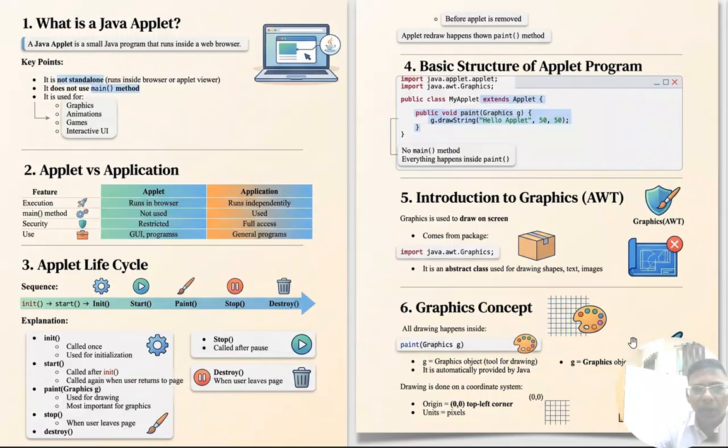And what are the uses? For our course we will be using it for graphics, but other applications include animation, games, and interactive UI. So what are the differences between the Java applet and the applications we have used till now? First, an applet runs in the browser, while an application runs independently. An applet does not use a main method, while applications always use one. Security is restricted for applets, while applications have full access. Applets are used for graphics, animation, and so on, while applications are for general programs.